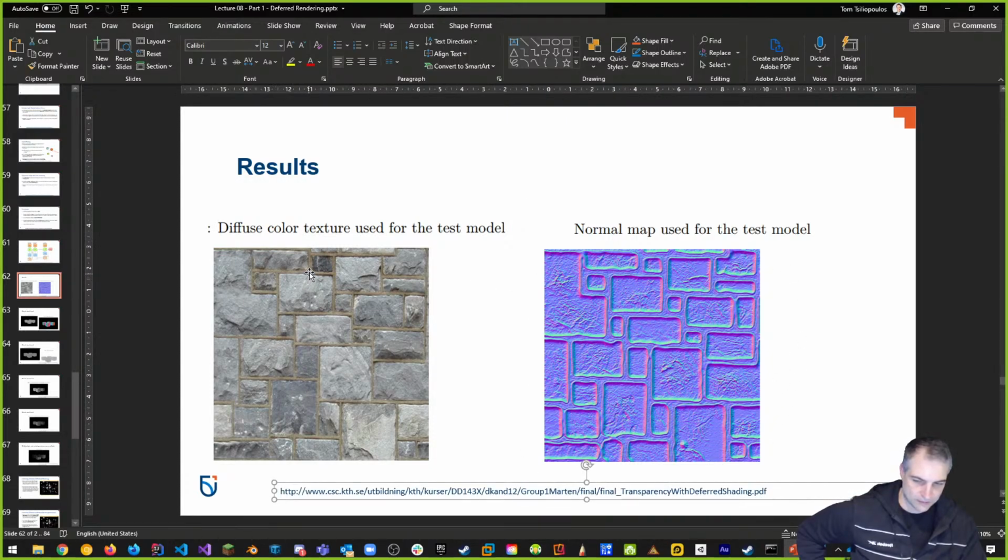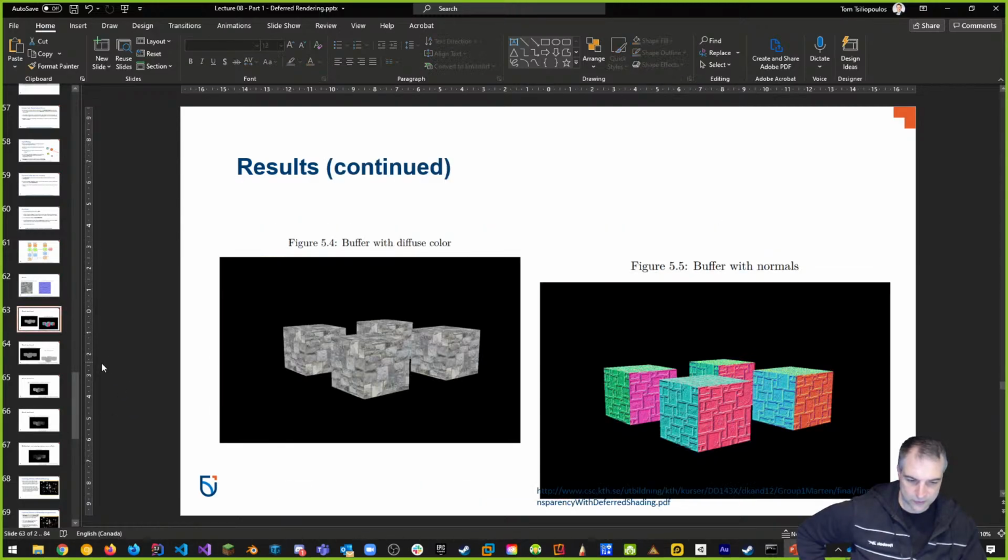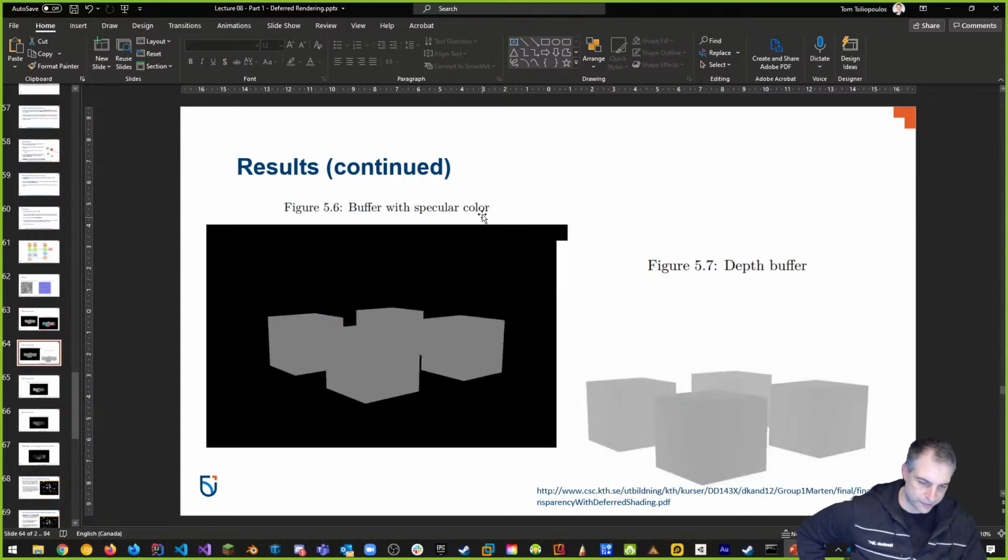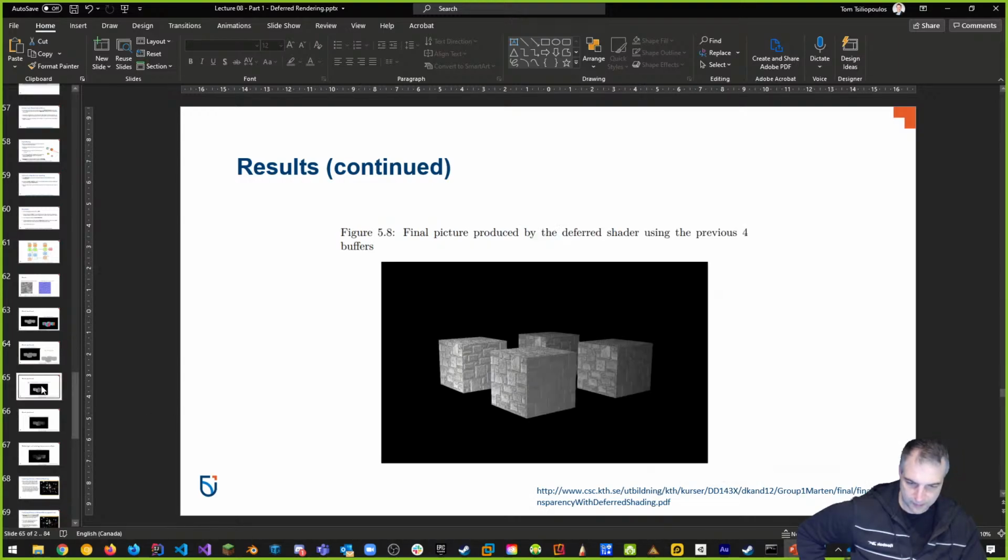So they have the diffuse color. They combine it with a normal map for the test model, and then here we have our buffer with diffuse color. Here's the buffer with normals, right? As an example, so we're accumulating everything. Here's the buffer with specular color. Here's just the depth buffer, right? So they split everything up. And then finally, what you get is the final picture produced by the deferred renderer. So this is just deferred rendering by itself. Okay, so deferred rendering, done.